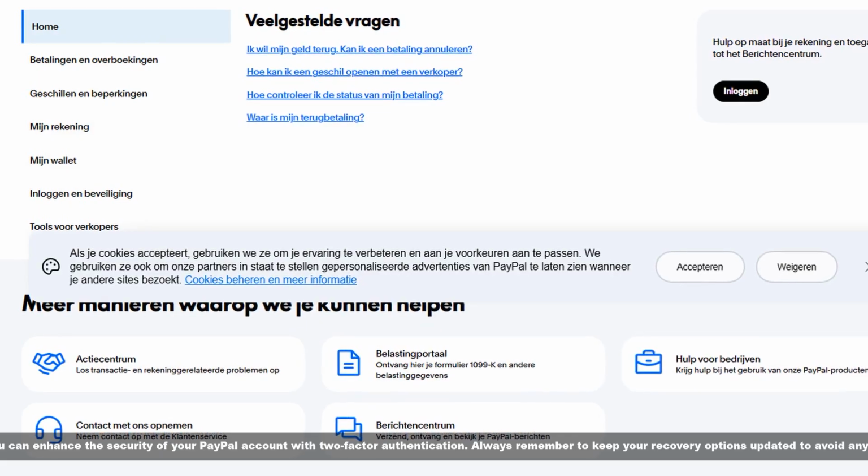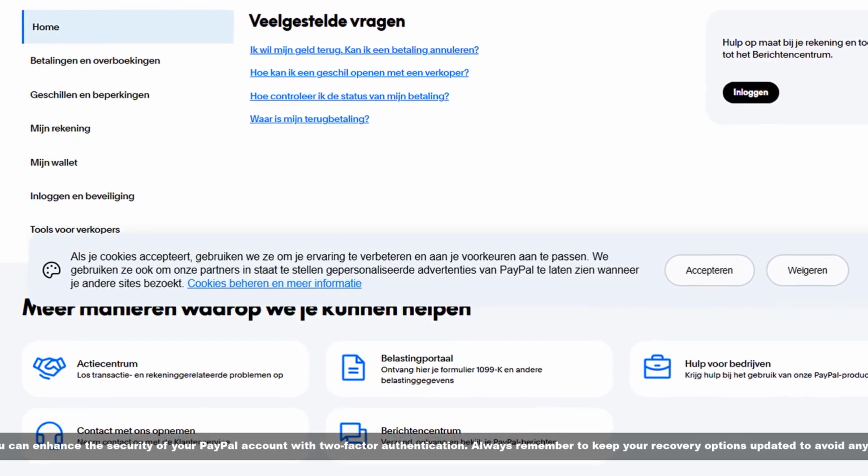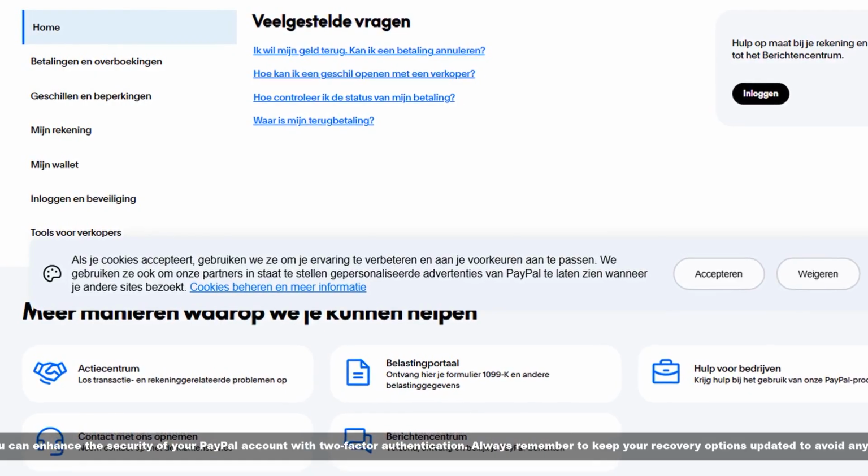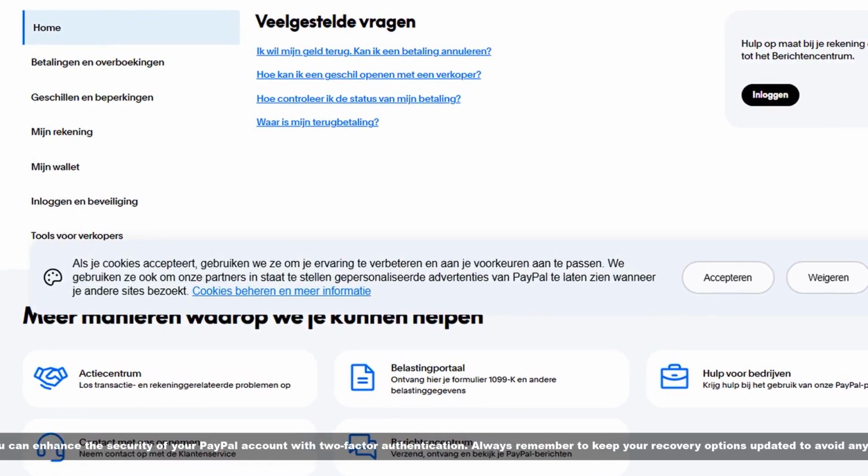By following these steps, you can enhance the security of your PayPal account with two-factor authentication. Always remember to keep your recovery options updated to avoid any access issues in the future.